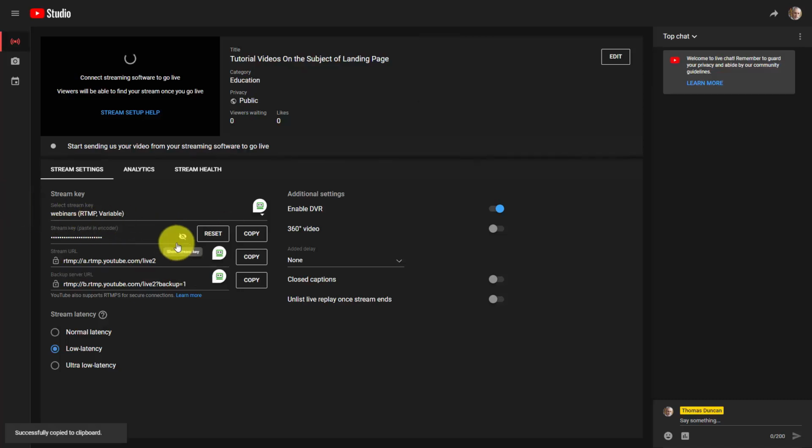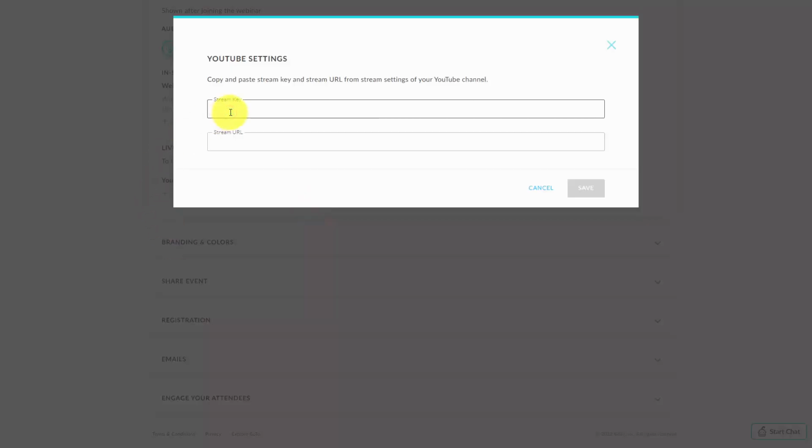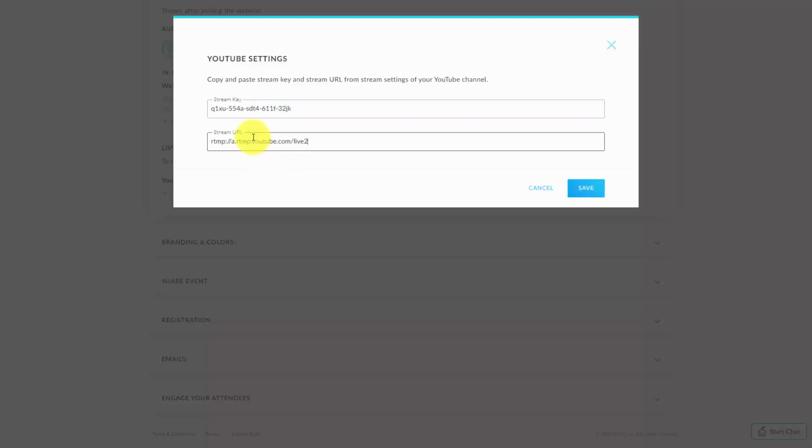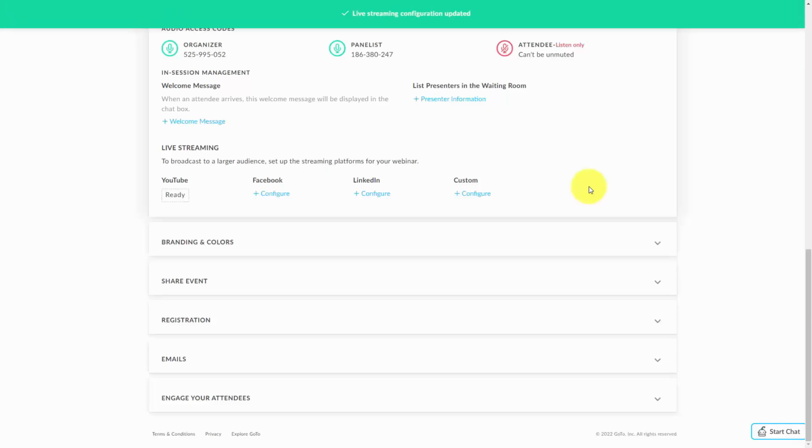We can then head back to GoToWebinar and enter that stream key. We then need to go and get our stream URL, so we're going to grab it here and copy it. We're then going to head back to GoToWebinar and enter the stream URL. So basically now, whenever our live webcast starts, we can simultaneously broadcast to our YouTube channel. We can now click Save.